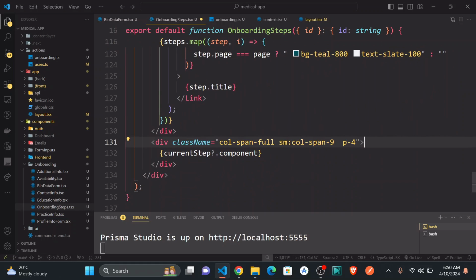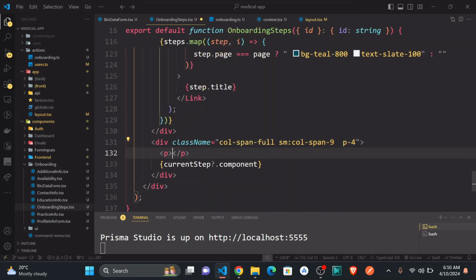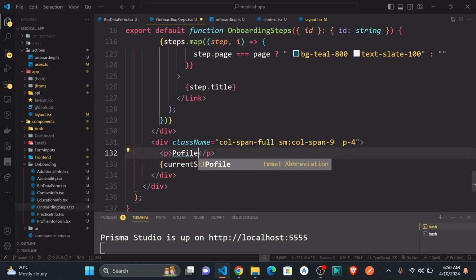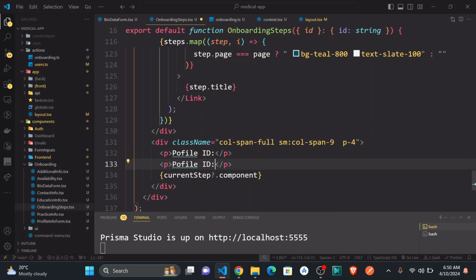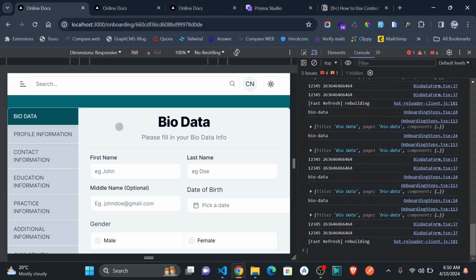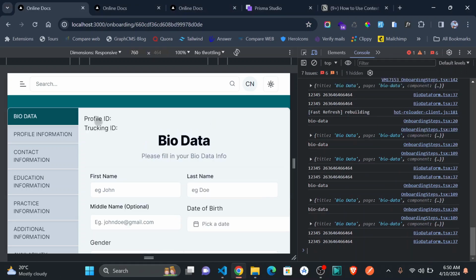Okay, so for instance, if I just come here and say a p tag, and I just put something here, for instance, profile ID, and then I also have the tracking ID. So if I just put those ones, where are they going to show up? Okay, so they are showing up here.